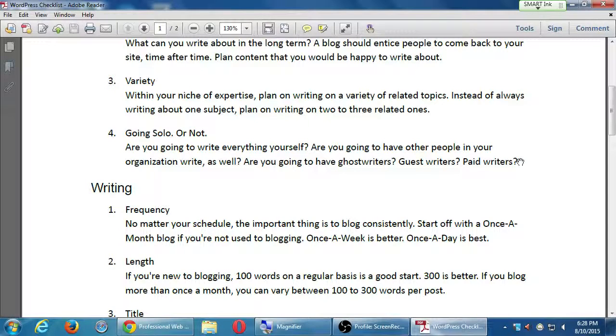So if you've paid a guest writer and they've been writing for you for 6 months, and then you come across that same blog post in 4 other websites, well, they made 4 times the money, but then that could hurt your SEO because that content is duplicated throughout the web. And the search engines don't like that.